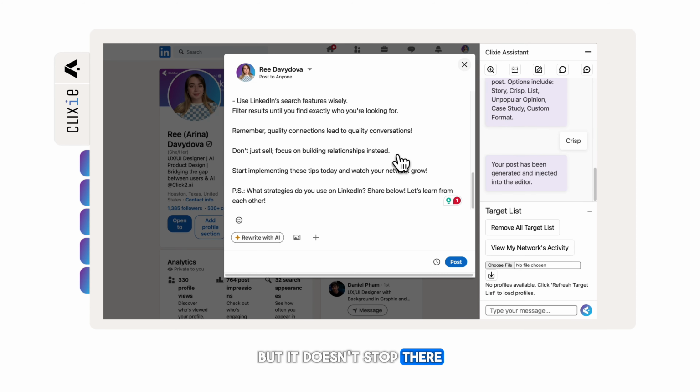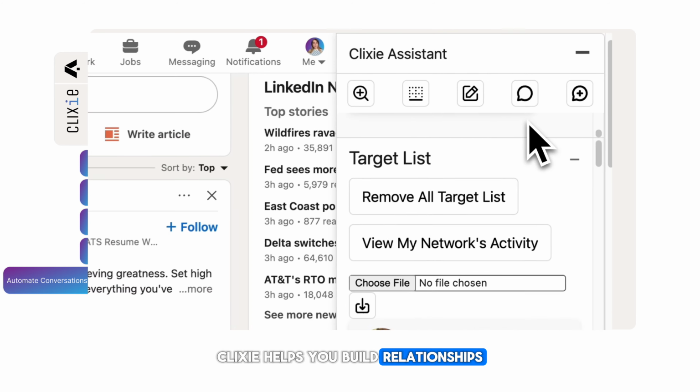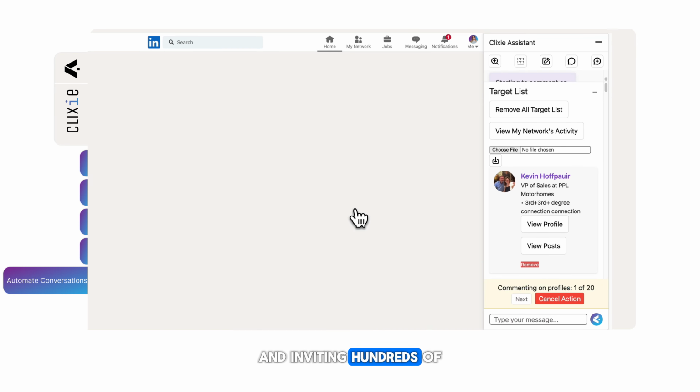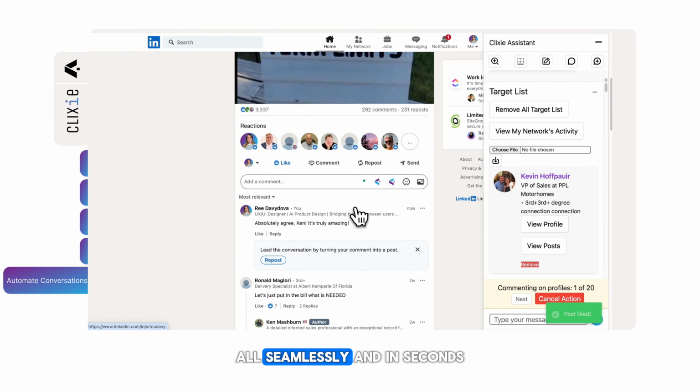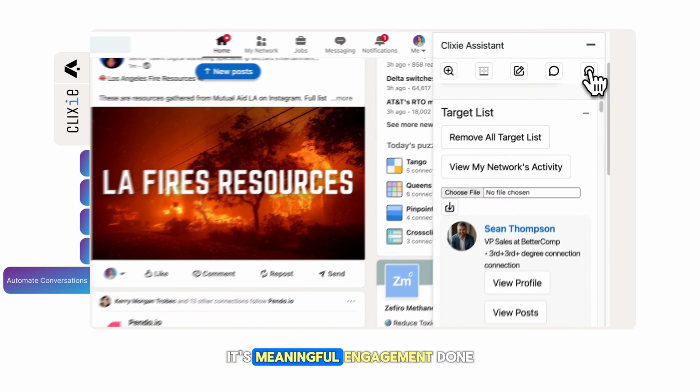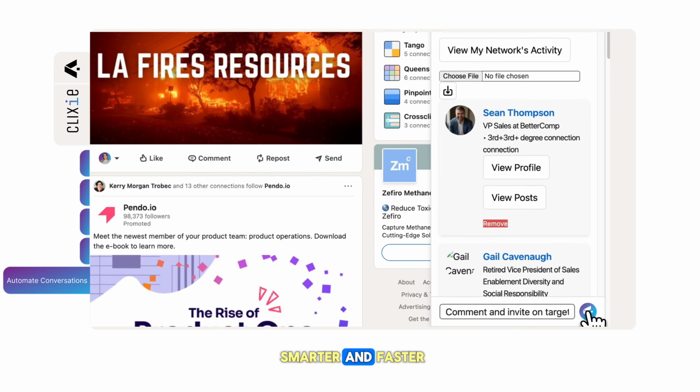But it doesn't stop there. Clixie helps you build relationships by commenting on posts, sending tailored messages, and inviting hundreds of people to connect, all seamlessly and in seconds. It's not just automation, it's meaningful engagement, done smarter and faster.